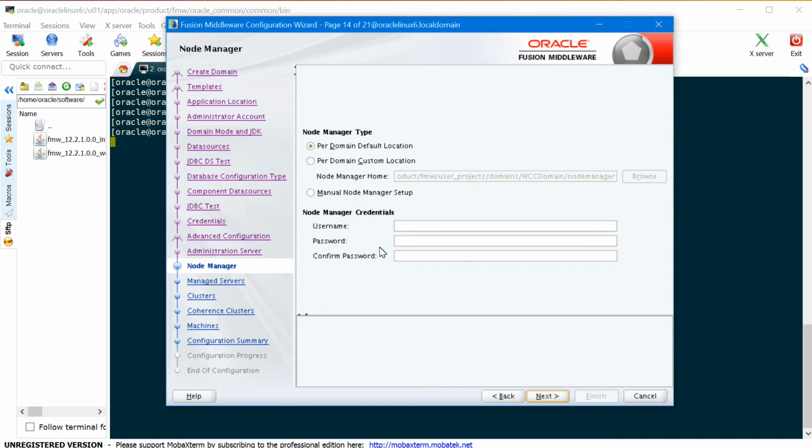Next, you need to provide node manager location. So you can create per domain node manager, or you can do manual node manager setup. I'll go with per domain node manager, and the default location would be under your WCC domain node manager. Next, you need to provide node manager credentials. So I'll call my node manager administrator as nmadmin, and password. Click next.